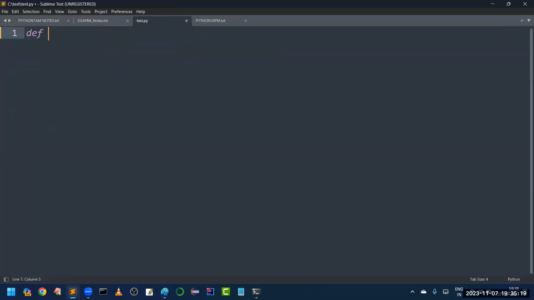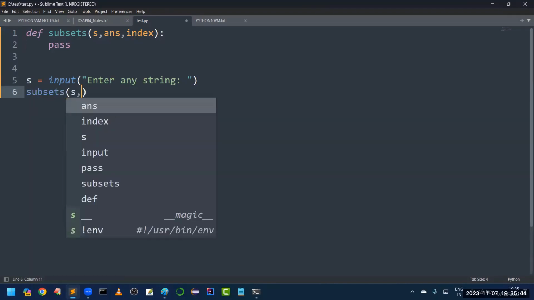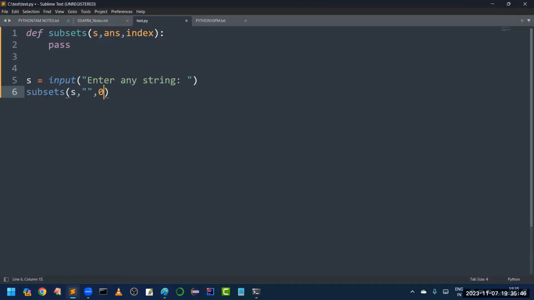Now I'm defining a function called subsets where I will give the string, answer, and index. 3 parameters are required. Based on this, I am going to work. S is equal to input. So enter any string. For this, we have to find out substrings, I mean subsets. Initially, answer is equal to empty. Directly, I am calling subsets by passing the string. Initially, answer is empty. I will start from the 0th location.